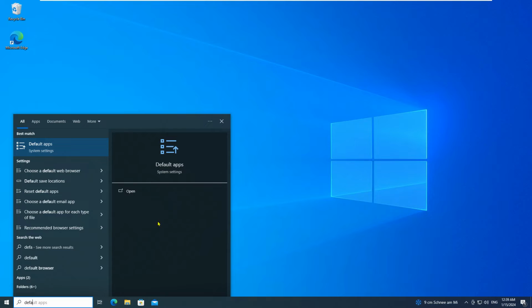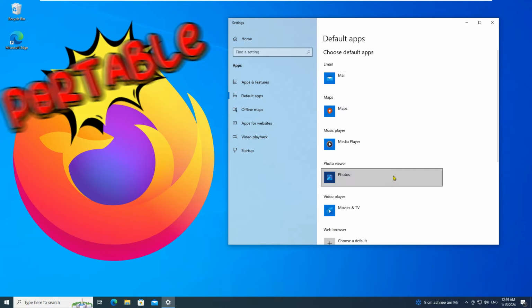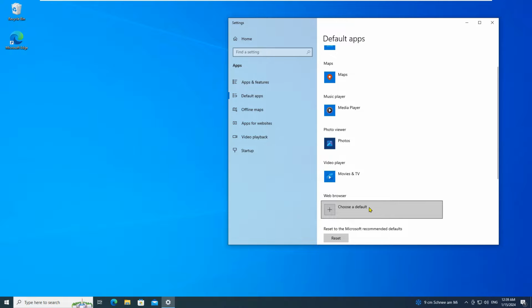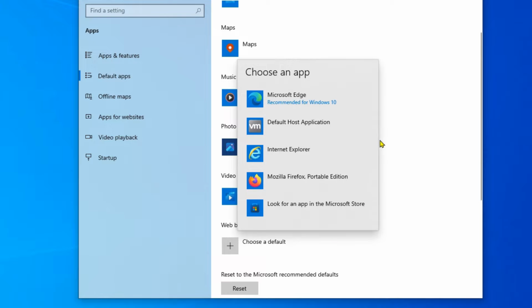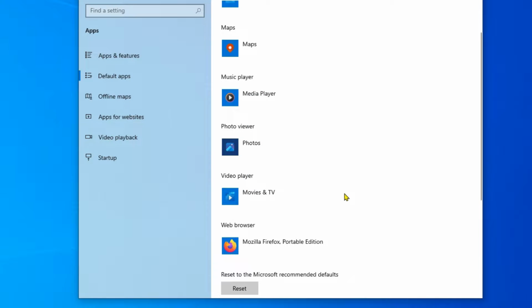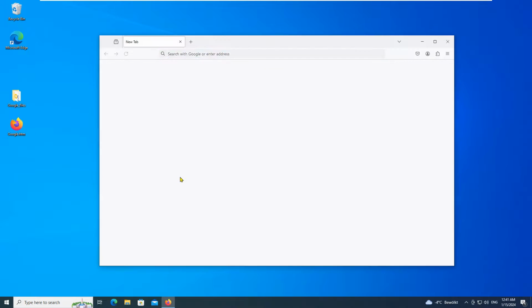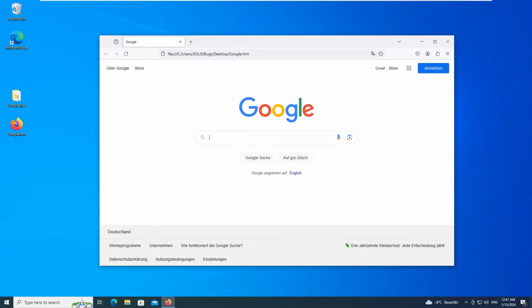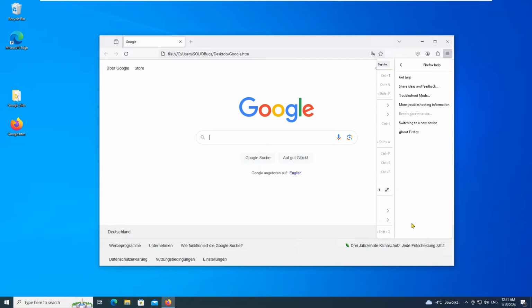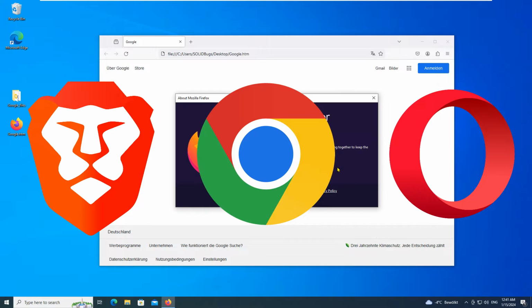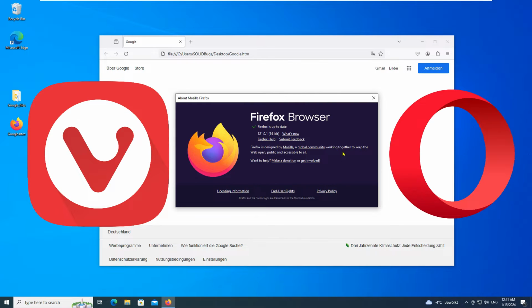Hi! In this video, I am going to show you how to make Firefox Portable the default web browser in Windows 10. As Firefox is now the standard browser application, opening HTML files will now open in Firefox Portable rather than in Microsoft Edge. With the method I am going to show, you can register any portable browser you like.